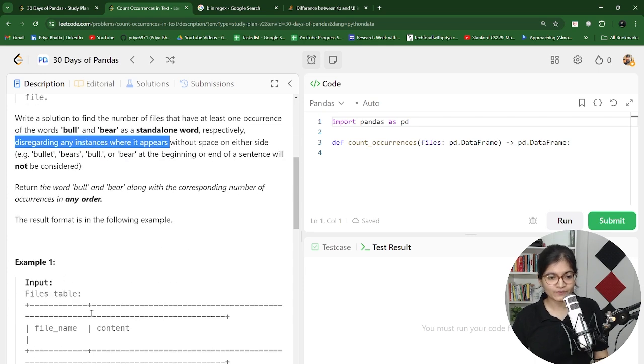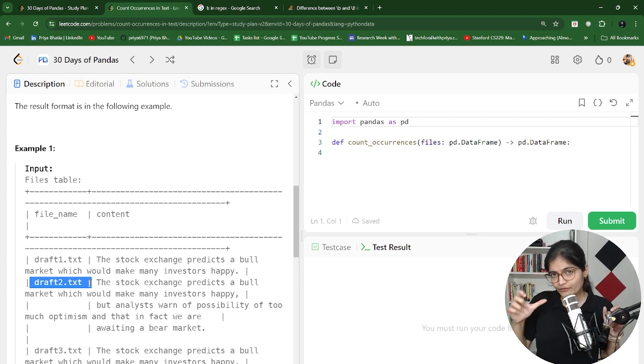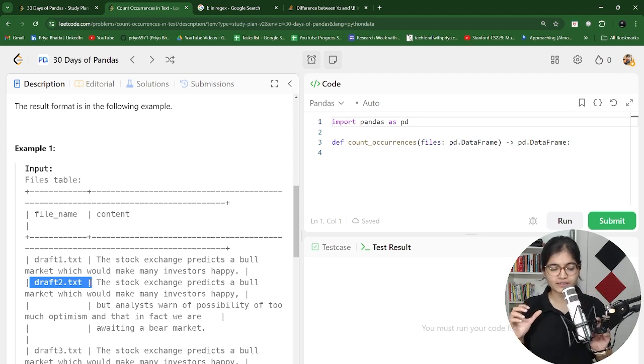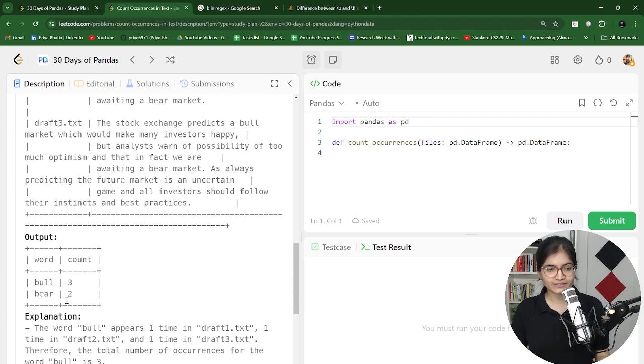At the end of the day, we have a text file given to us in the file name header, and corresponding to every text file we have content available. What we want is the count value for bull and for beer. How many values are available? At the end we want two columns as output: one is word, the second is count. Word contains bull and beer. Count contains the count of both of these words, which is 3 and 2 in our case.